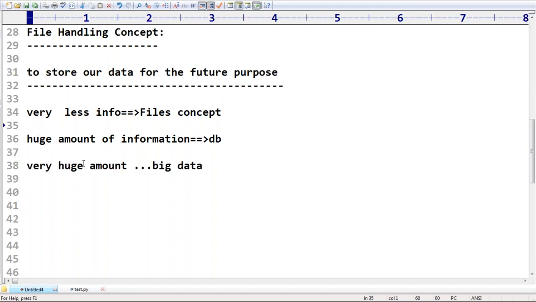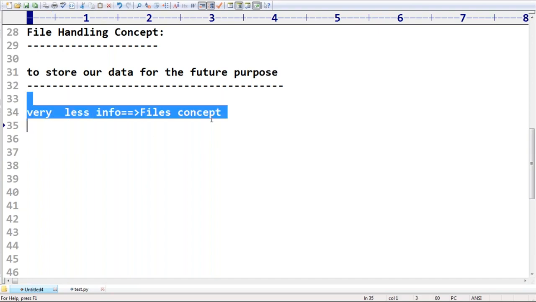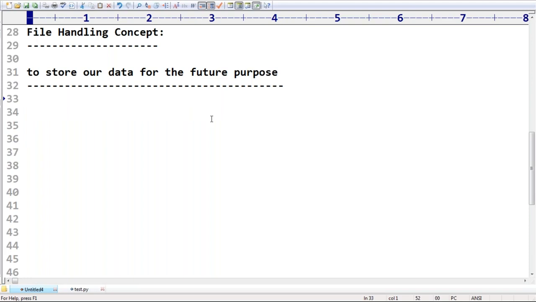But anyway, as part of our Python, let me talk about the files concept. We should go for files when we have to store a very small amount of information. Files are permanent storage areas to store our data. If you want to store our data permanently, sir, then we should go for the files concept.